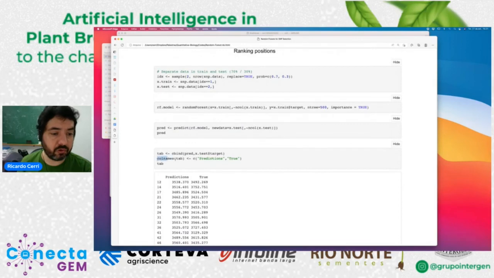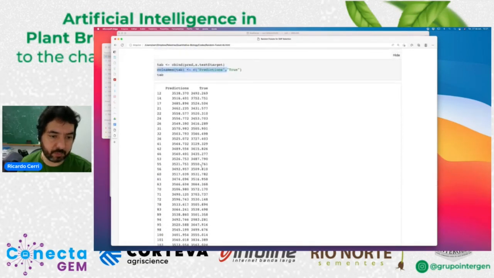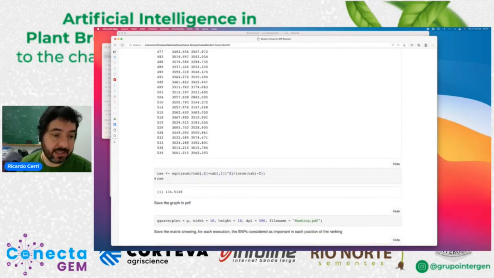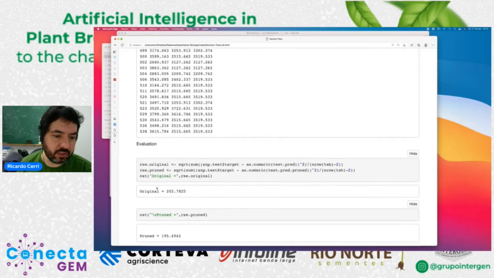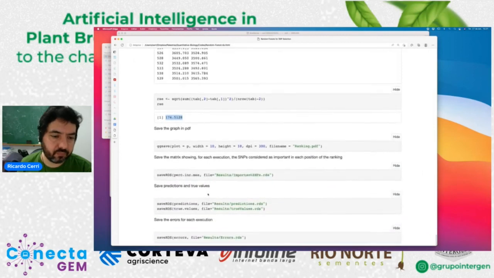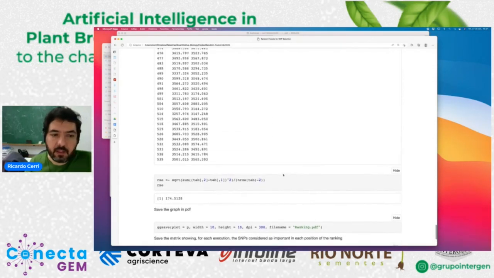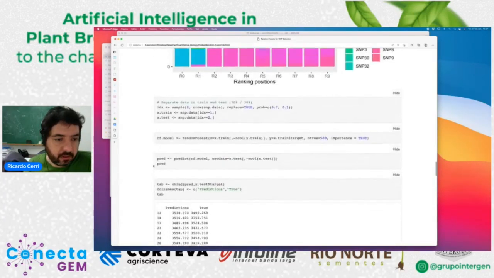What I'm doing here is constructing a table comparing the predictions and the true values of the productivity of the rice. And if I compare the error of the random forest with the error of the decision tree, the error of the random forest is smaller. And of course, I can save all this information and then use this model again for making predictions. That's it. I think it's more or less what I wanted to show you.